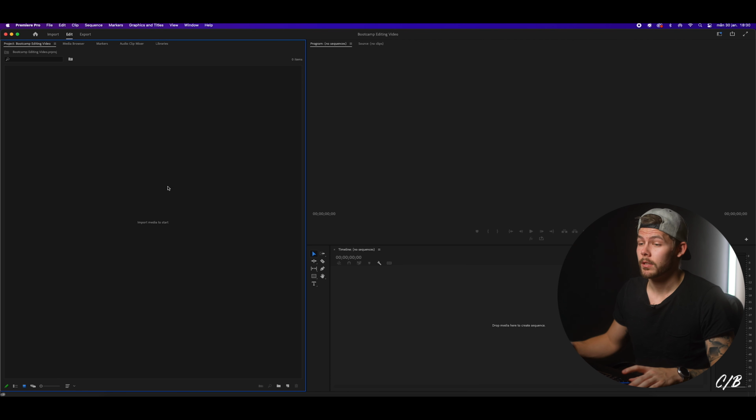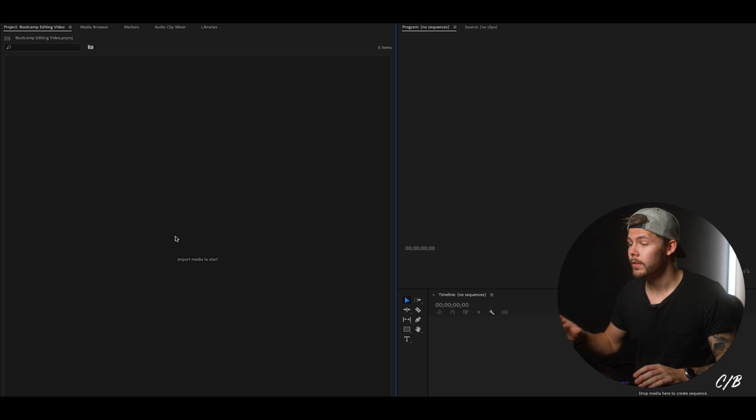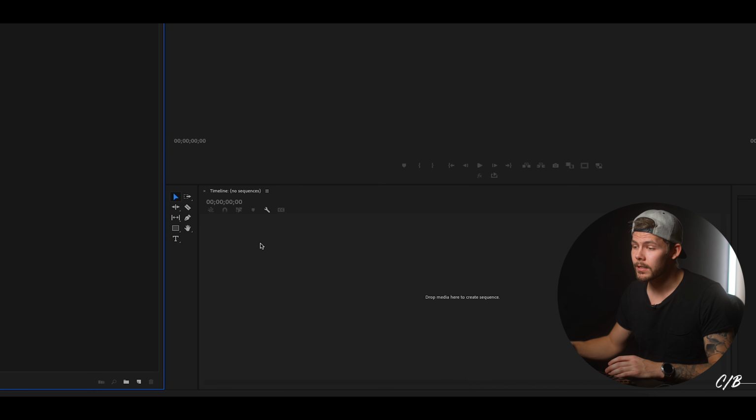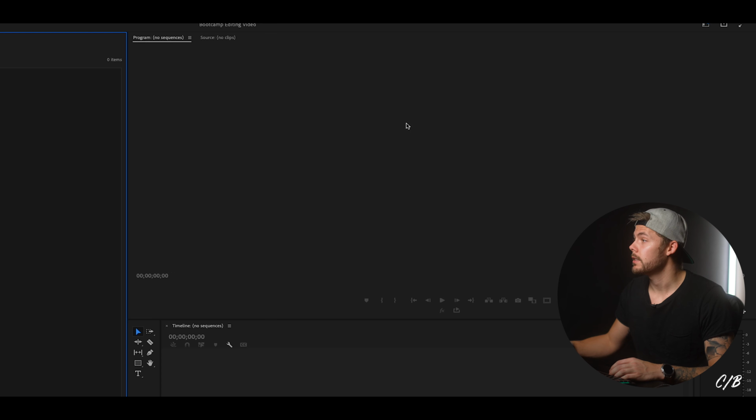First things first, this is the project panel. This is where we import all our footage, all our assets, everything that we need to build our video. Then we have our timeline, and this is where we build our video. And then we have the program monitor, and that's where we can watch our video.